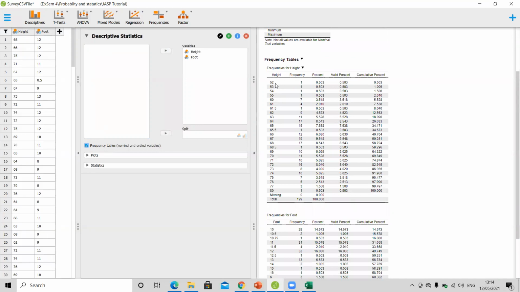So for height, all the values are in ascending order. The frequency will be shown, like 52 comes one time, out of a total of 199 data, and 52 comes only one time. So its percentage will be displayed, and the valid percentage, like after rounding off, and the last is cumulative percentage, like the sum of. So the cumulative will be 0.503 plus 0.503, which is 1.005, right? The same cumulative percentage will be displayed over here.